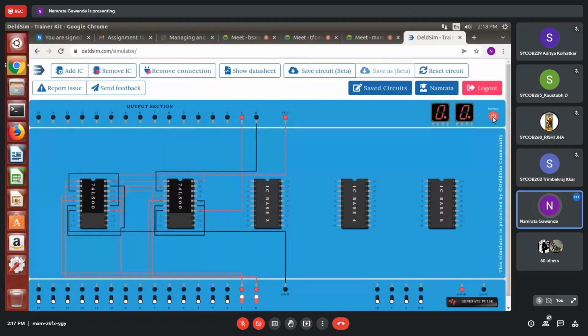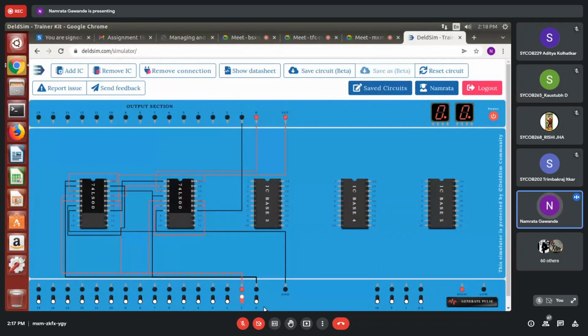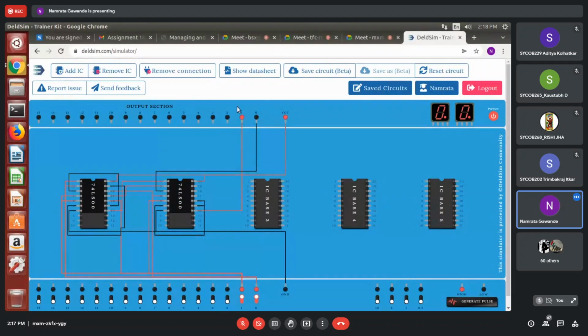Okay, you can switch on and see over here. 0, 1, 1, 0. This is for 1, 0. Okay, and if both are 1, the sum is 0 and the carry is 1.